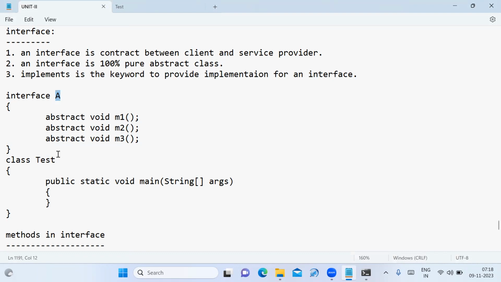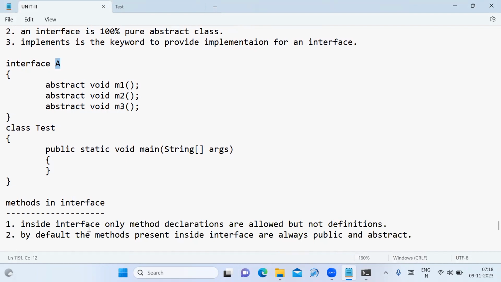Okay. Now, in this session, we are going to discuss methods in interface and variables in interface. First, we will discuss methods in interface. See that inside an interface, only method declarations are allowed, but not the definitions. Methods present inside an interface are always public and abstract by default.